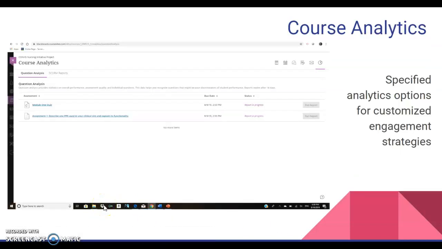Course analytics is a very vital tool for the learner and the instructor. By being able to customize your analytics based on a specific assessment or a specific activity, the instructor is able to customize the learning of each student. You can run analytics for each student, for each assignment, for each module, for each course.